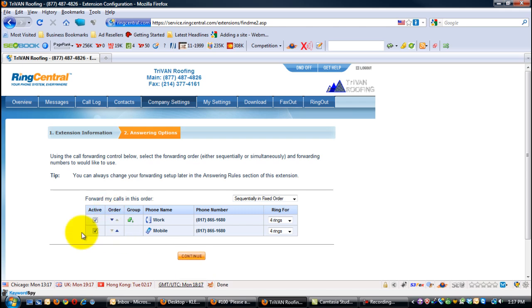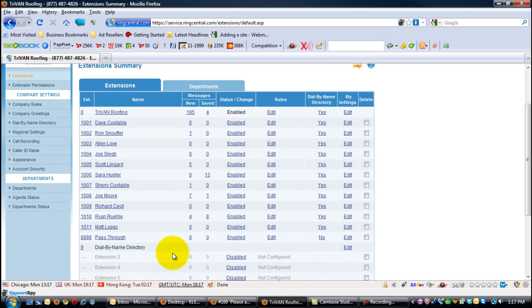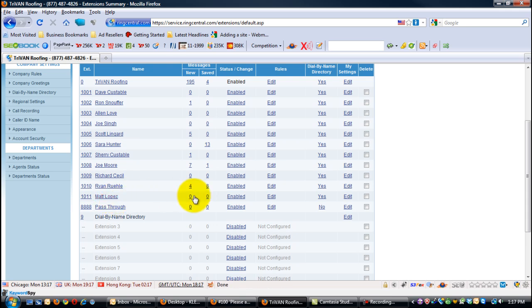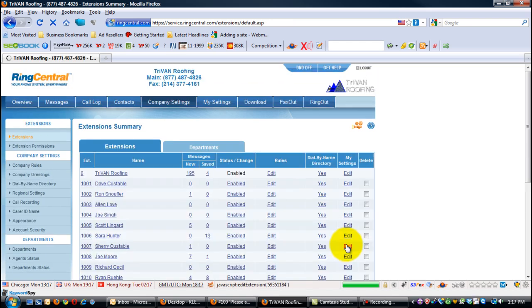In this case, we're going to tell it to not. Let's just leave it in there. Four rings to each one of them is what's going to happen. Actually, now that we have that in there, let's go back and we're going to look at Matt Lopez. So let's take a look at what the rules are that we've set up for him.